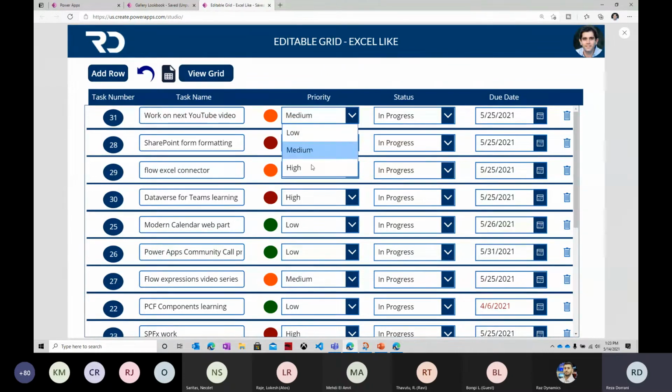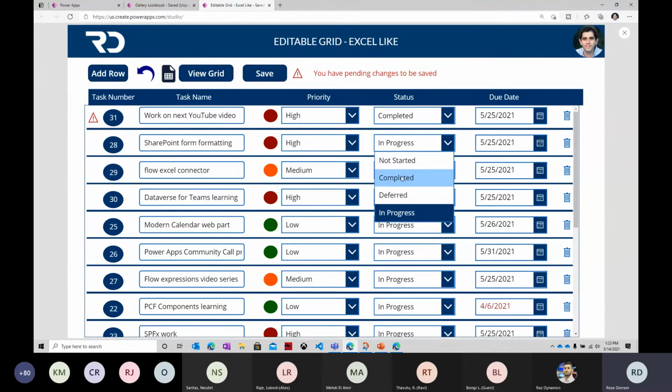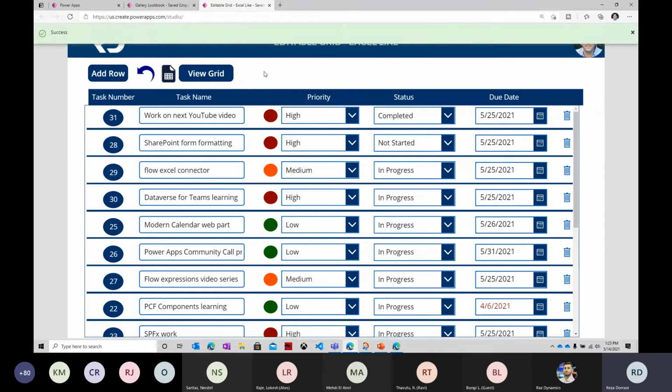So let's say the priority of this item is high, and you know what? I completed this. This one I have not yet started, so I made changes. Let me click on save. And all of these are getting saved to my data source in one go. In one shot, it just pushes all the updates out to my data source.